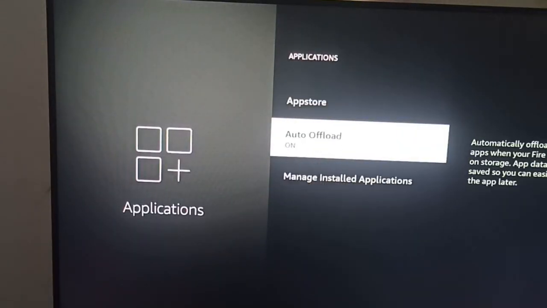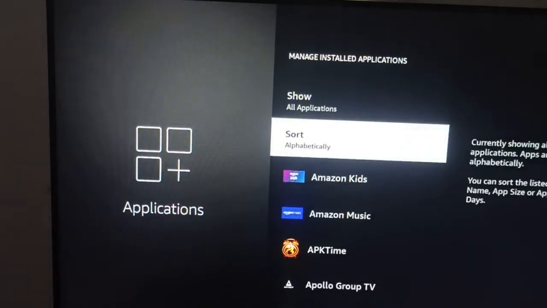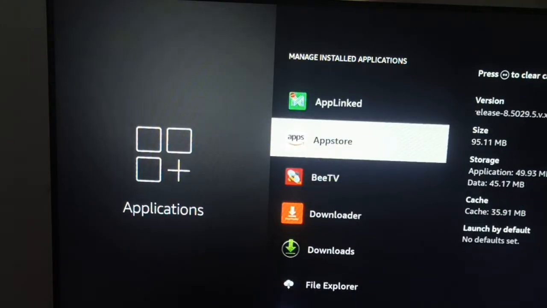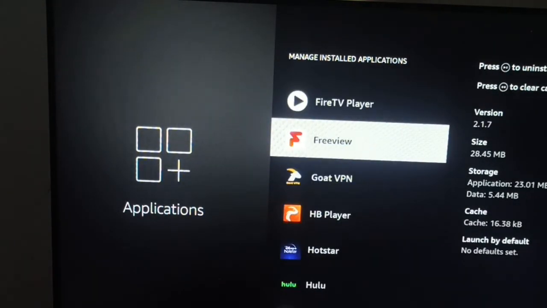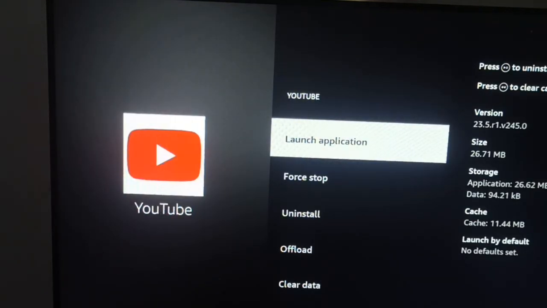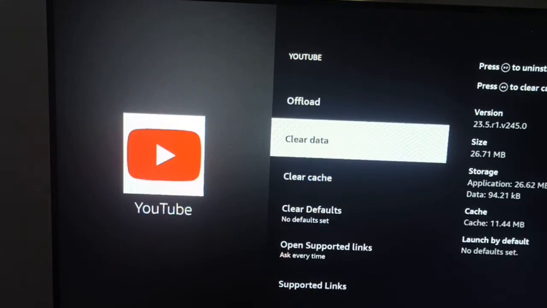In the applications you can go to Manage Applications, and in Manage Applications you can find your application. Where is YouTube? Here is the YouTube. Then first of all you can force stop the YouTube. By force stopping, it will close all the necessary files. Then go to the app, clear the data. Here you can clear the data.